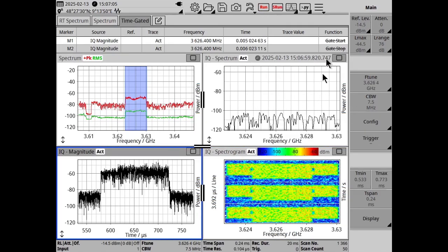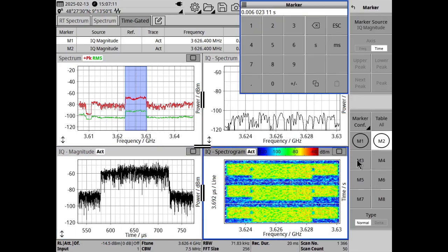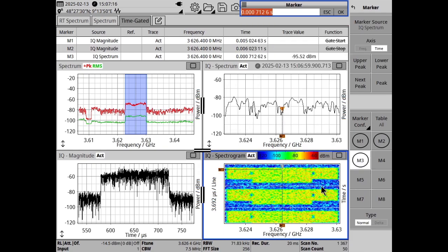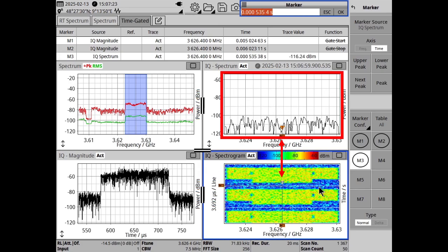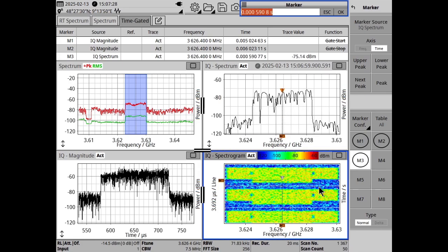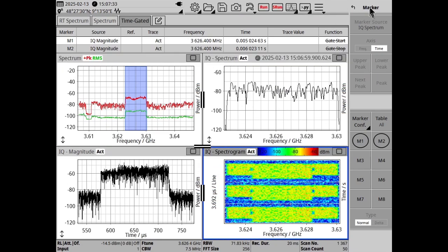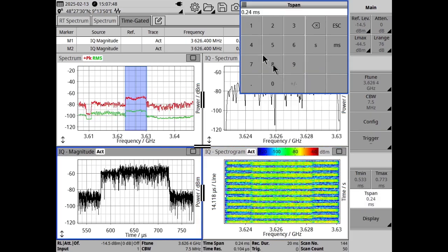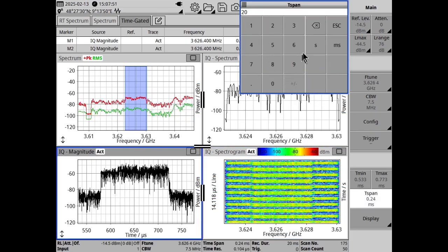And you can use markers to measure the signal and display the corresponding spectrum at any time in the top right of the view. But now we are already deep in the signal analysis. We actually wanted to find interference.